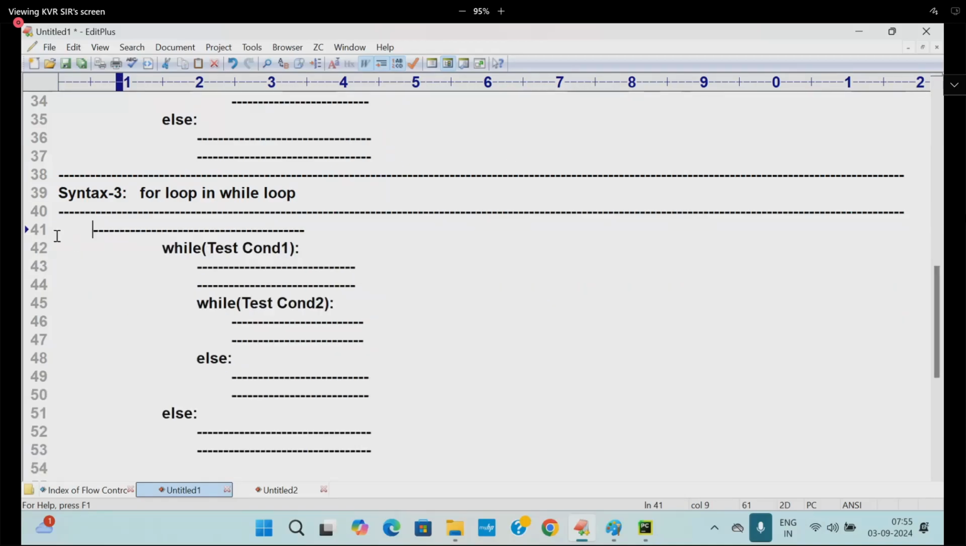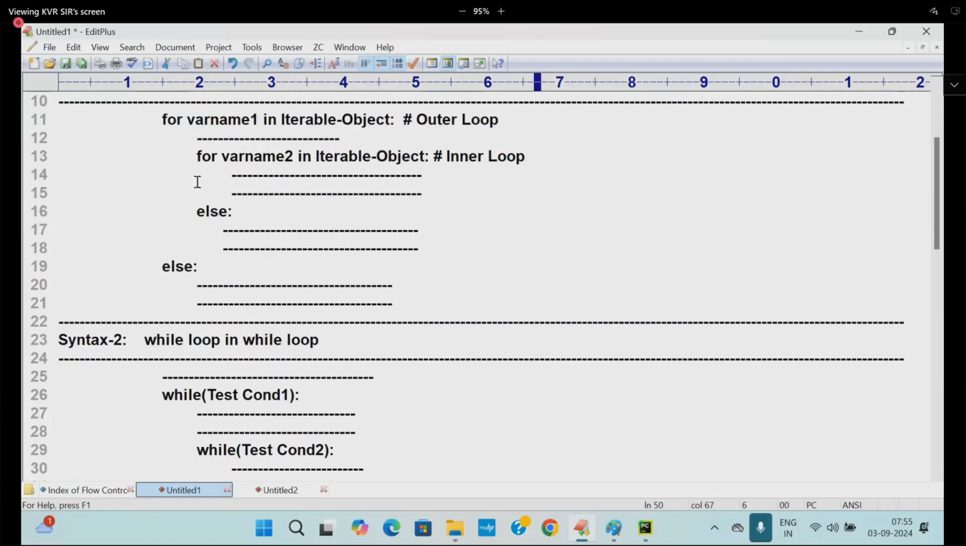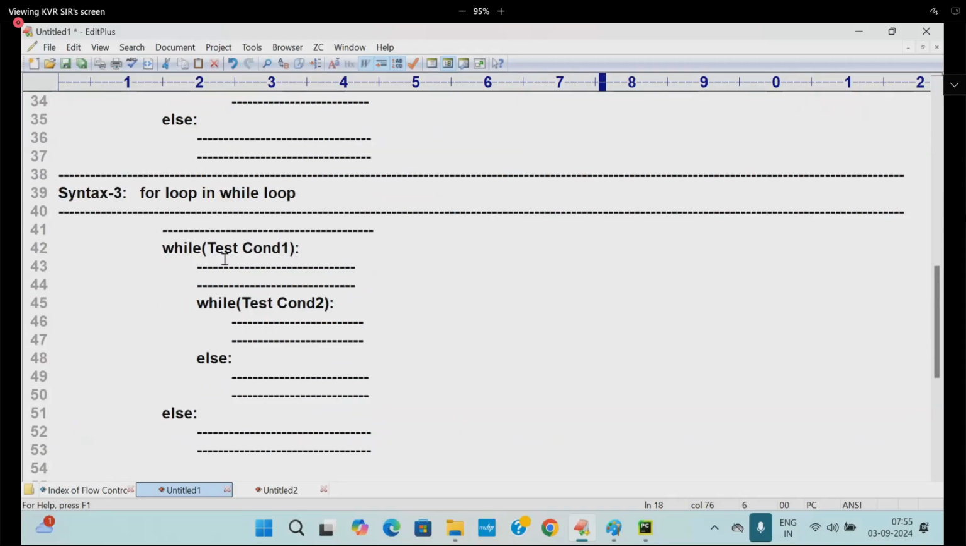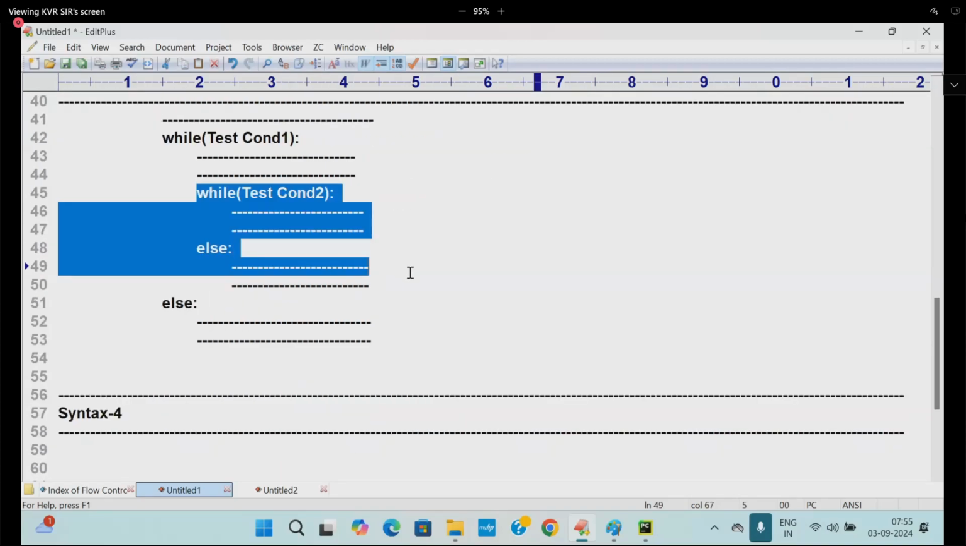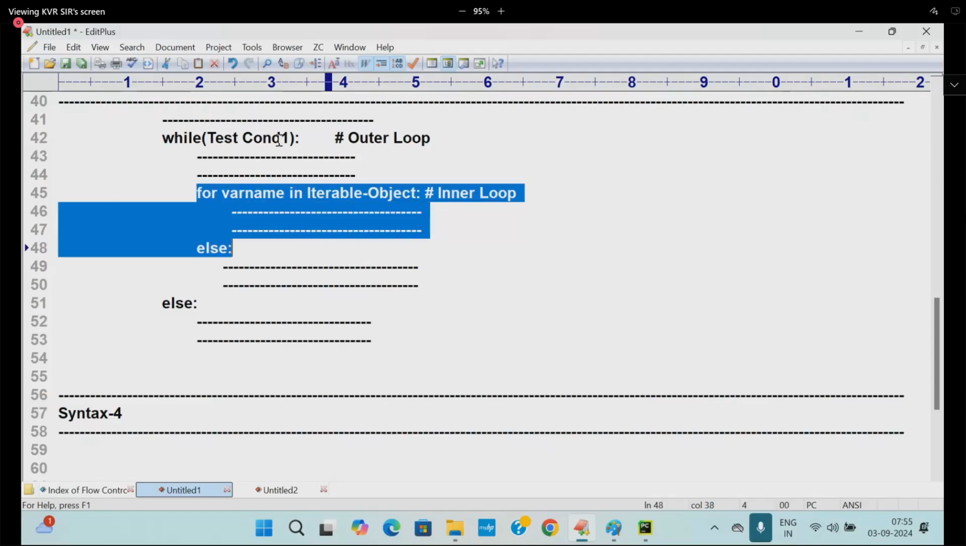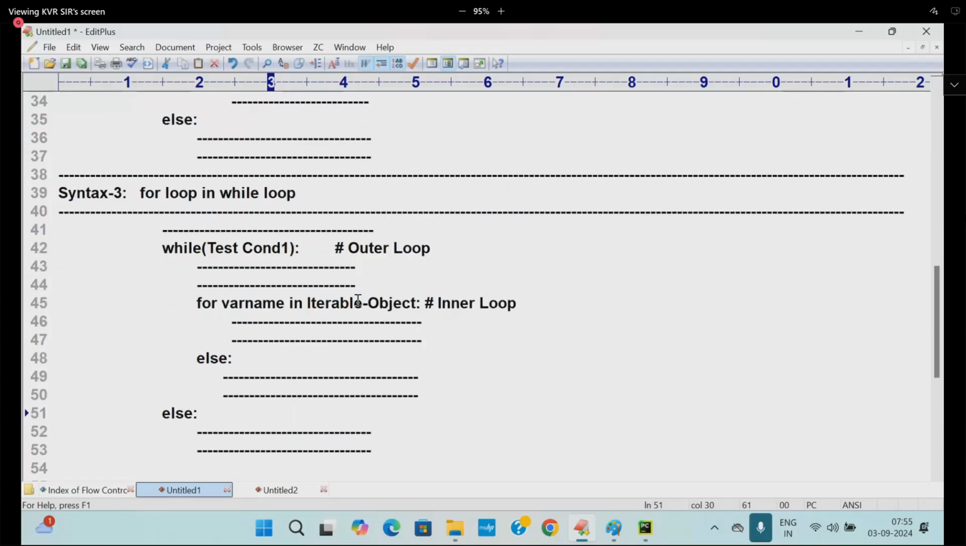So here I'm trying to put it across. I will write the while loop. One inner loop I will remove, and I will bring this part and this part in this place. So here I wrote the for loop, the inner loop. And this is known as the outer loop. For every value of the outer loop, the inner loop is repeated multiple times. This I'll show in the example.